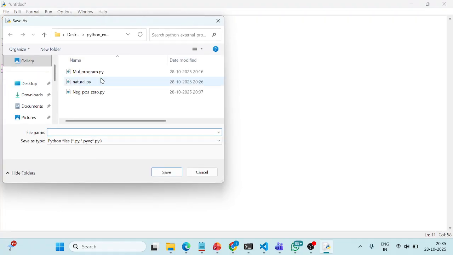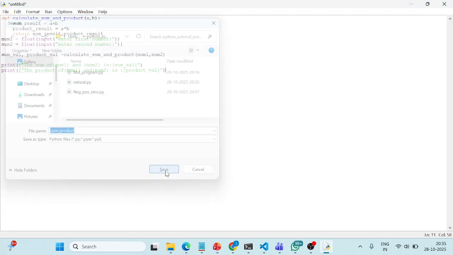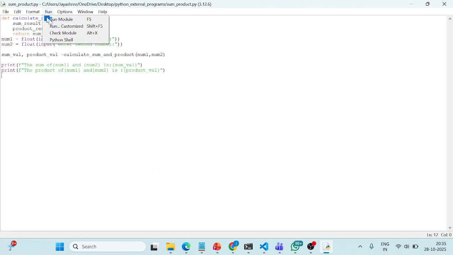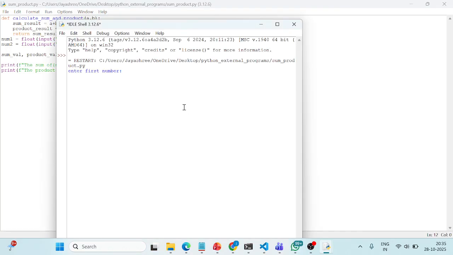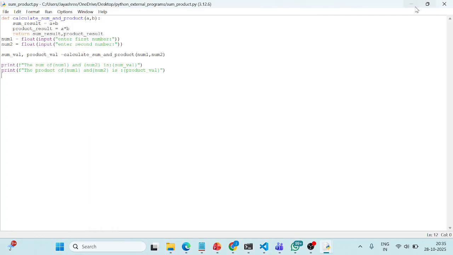So I'm going to save this one here. Which name do we need to give here? Sum and product. Going to save this one and I will run this. So with the float, the sum and product happen. The sum and the product are displayed, right? Are you getting my point, everyone?